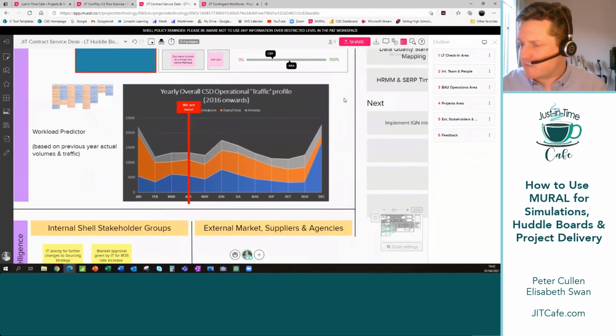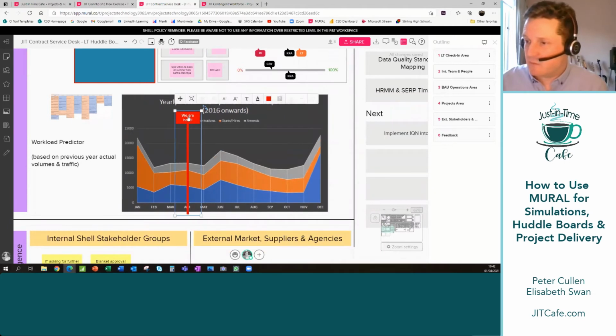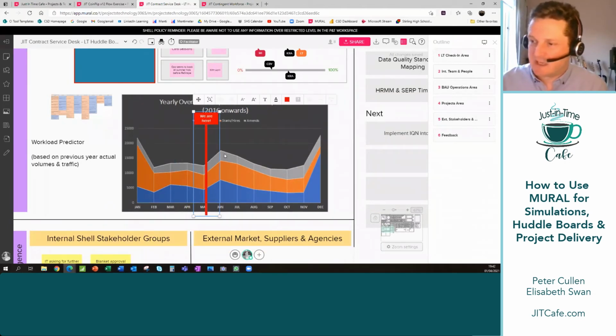Again, with a view to looking ahead, what's coming, we have a general profile of the traffic coming in and out of this team throughout the year, so that we know by this time next month, when this moves across to there, we know that we're heading into a particularly busy period.